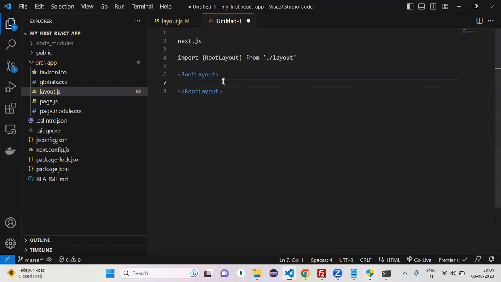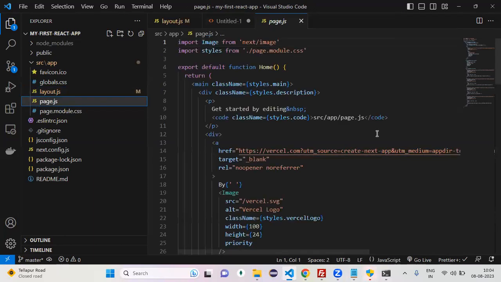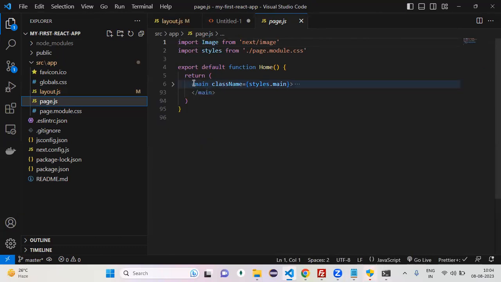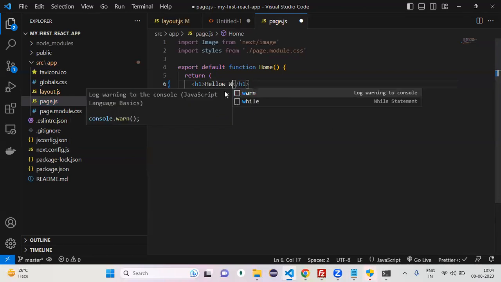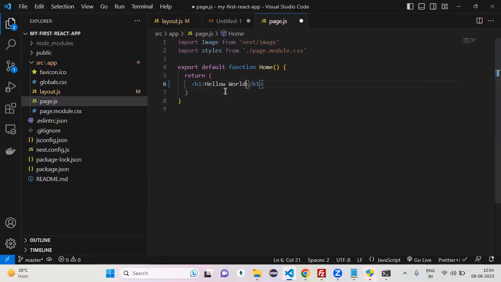Now there is one more file. What is that file name? Page.js. In my page.js, so much stuff is there. This is not required for me. Can I delete this? Just write h1 hello world, like this. Now we'll come back again here.